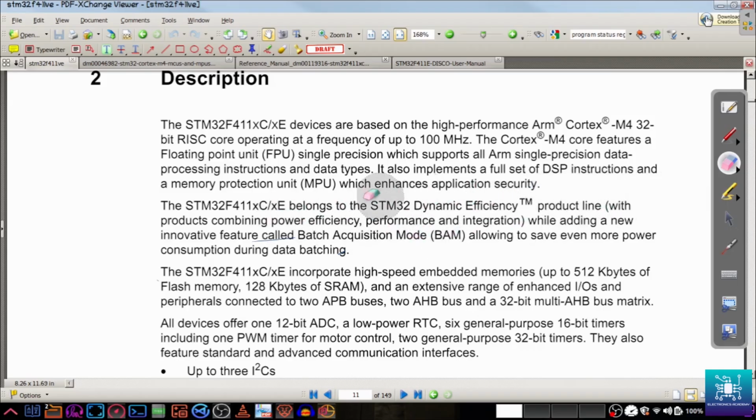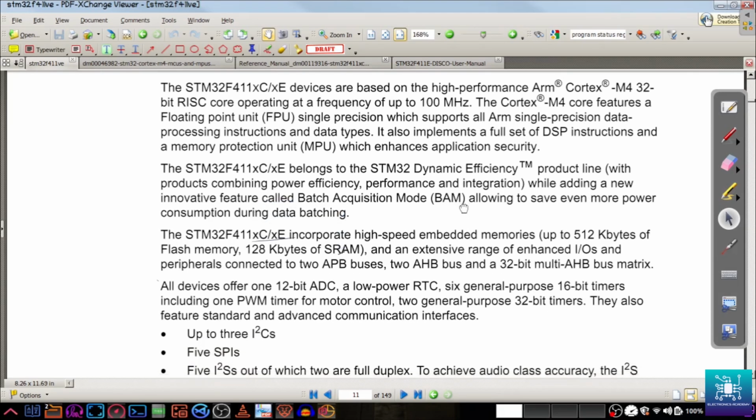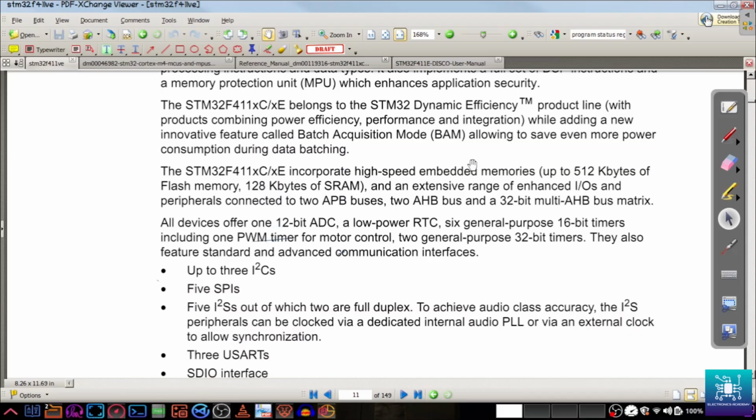Now, it belongs to the STM32 dynamic efficiency product line, with products combining power, efficiency, performance, and integration, while adding a new innovative feature called batch acquisition mode, called BAM, allowing to save even more power. So we'll not get into the BAM or batch acquisition mode as such, but it's good to know.